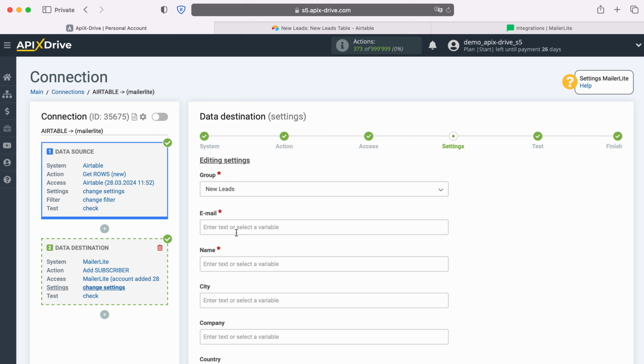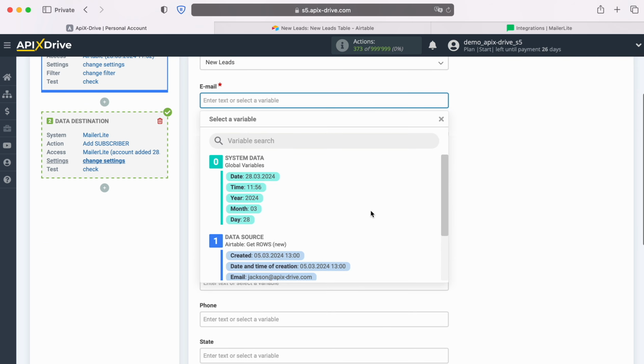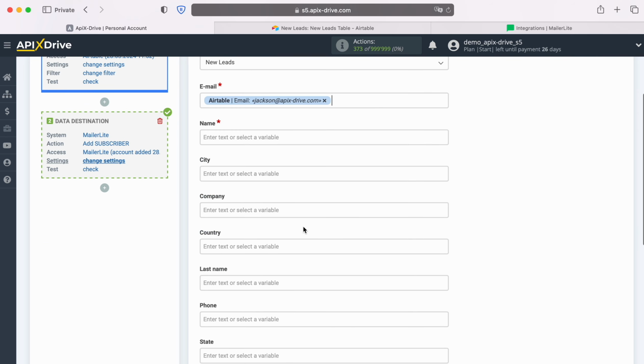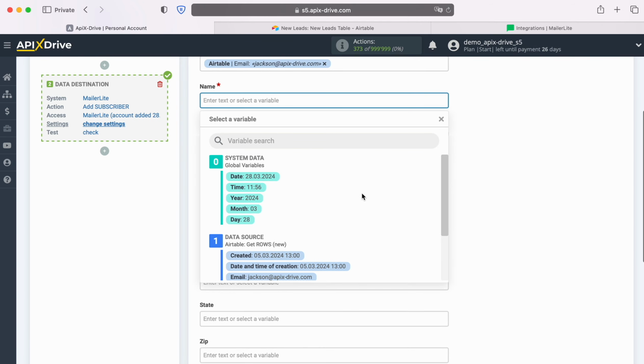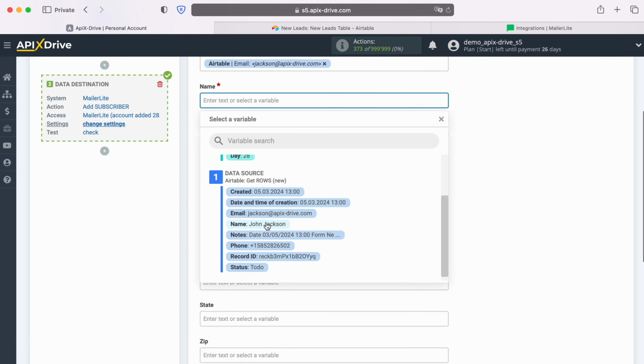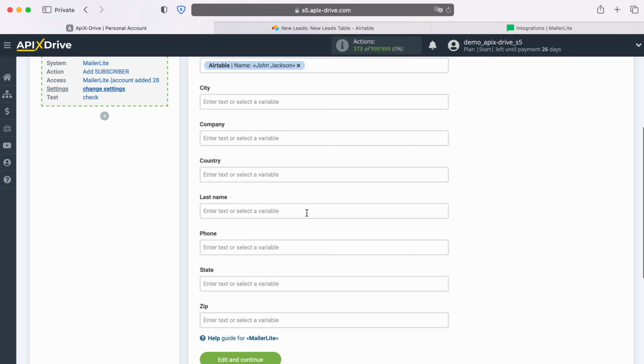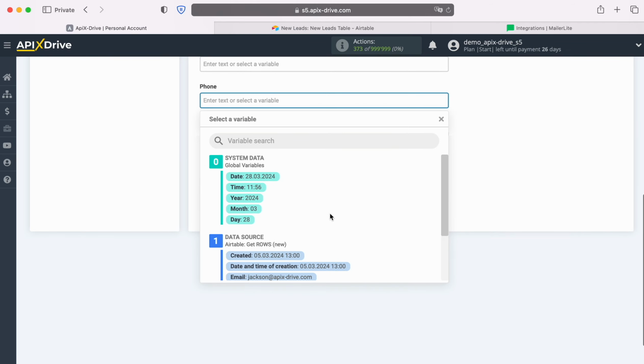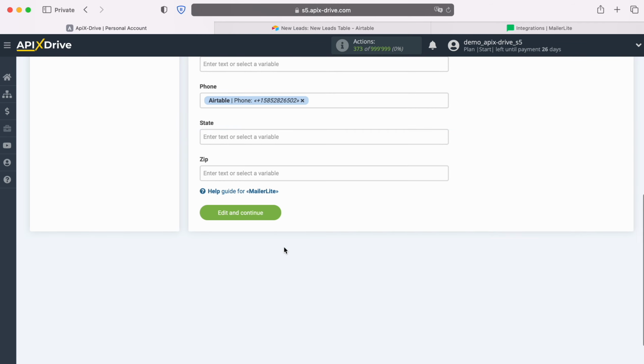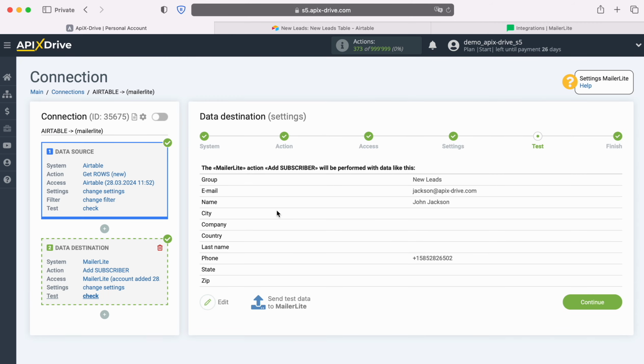You can assign variables from Airtable to these fields. In order to do this, click in the field and select a variable from the drop-down list. When all the required fields are assigned, click Continue. At this point you see an example of the data that will be sent to MailerLite in the form of new subscribers for each new row from Airtable.